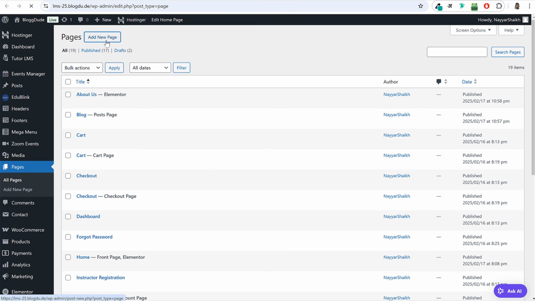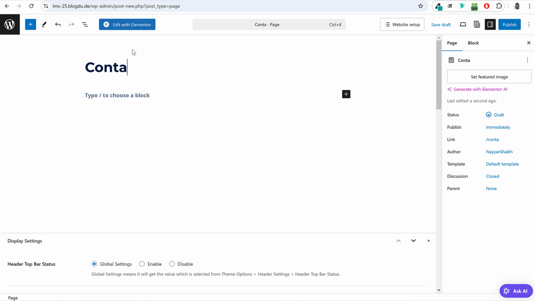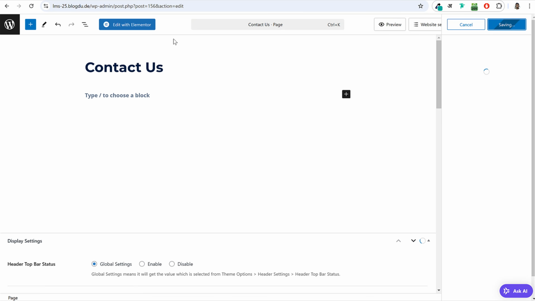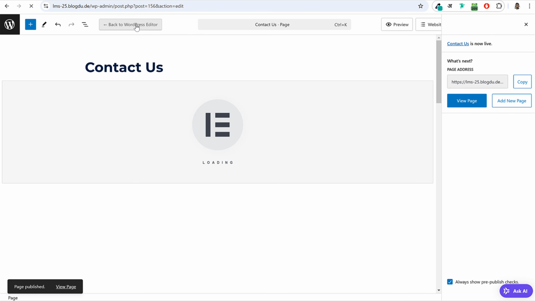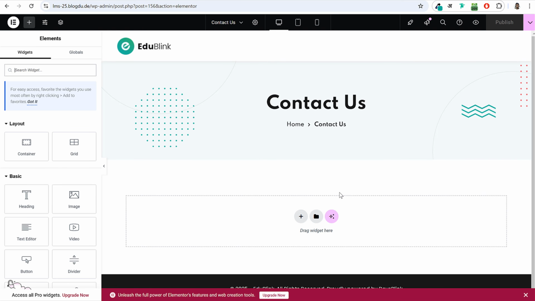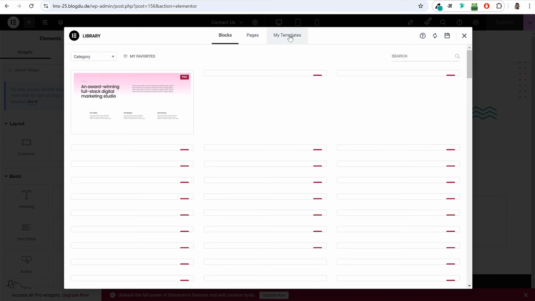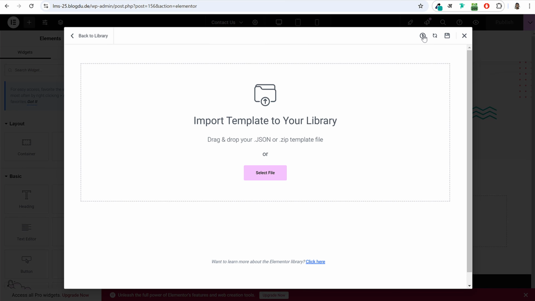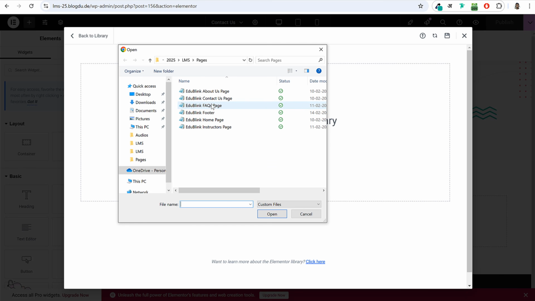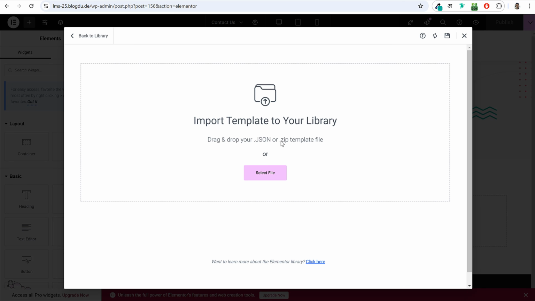So click on add new page, give it a title of contact or contact us. Okay, don't need to do anything else. Simply click on publish page. Once it is published, we can click on edit with Elementor and click on add template. Go to my templates, and now you can also import the contact page template, which is over here. In fact, let me import all the templates from here. So once it is imported, I'll import other page template as well.